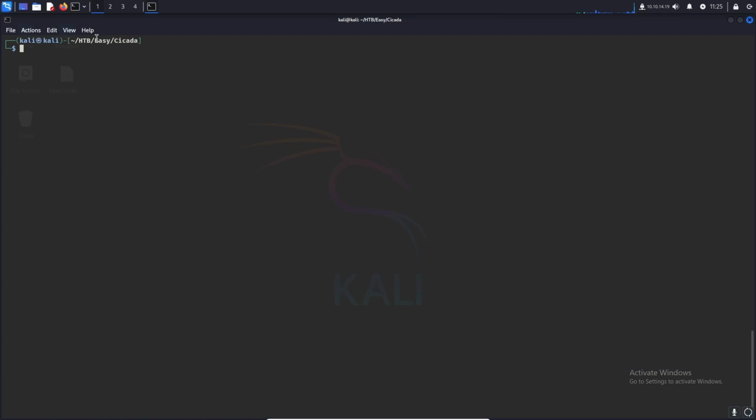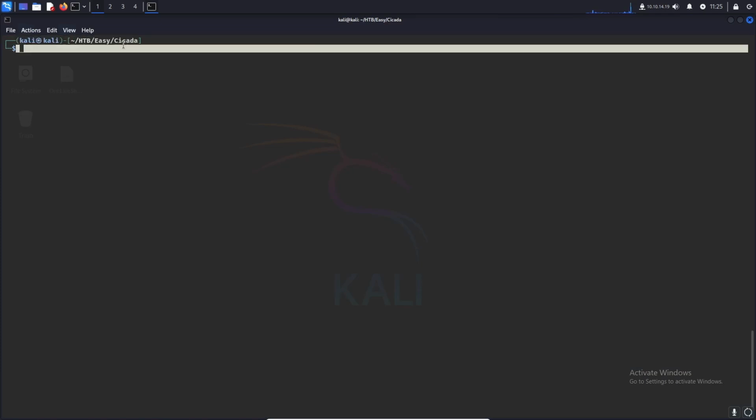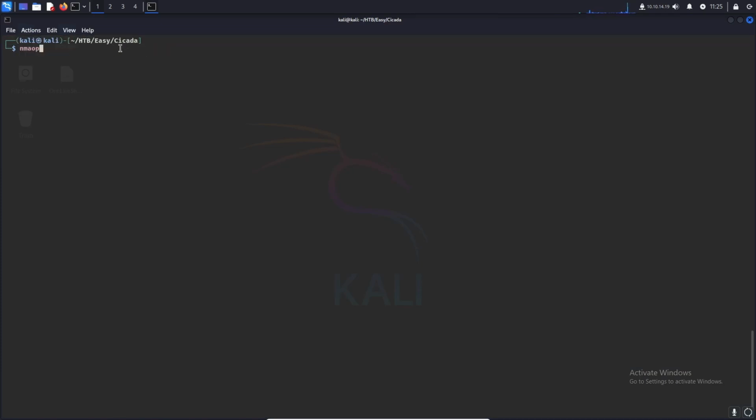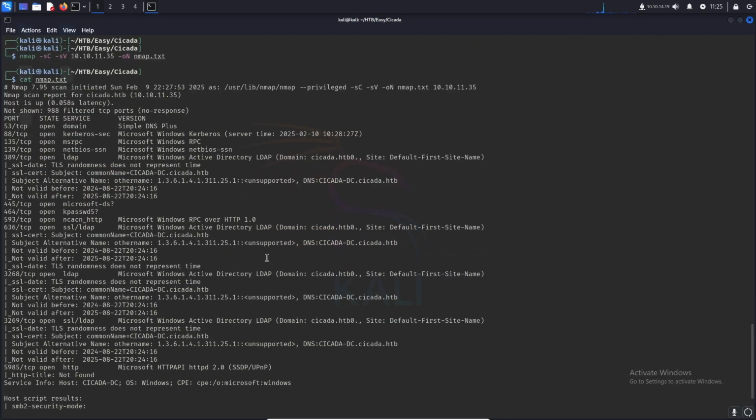I made a directory in my HackTheBox folder called Cicada, and we're going to start with an Nmap scan: nmap -sC for scripts, -sV for versions, the target IP 10.10.11.35, and I like to output it into nmap.txt. This could take a little bit to run, so I already ran it, and this is what we have.